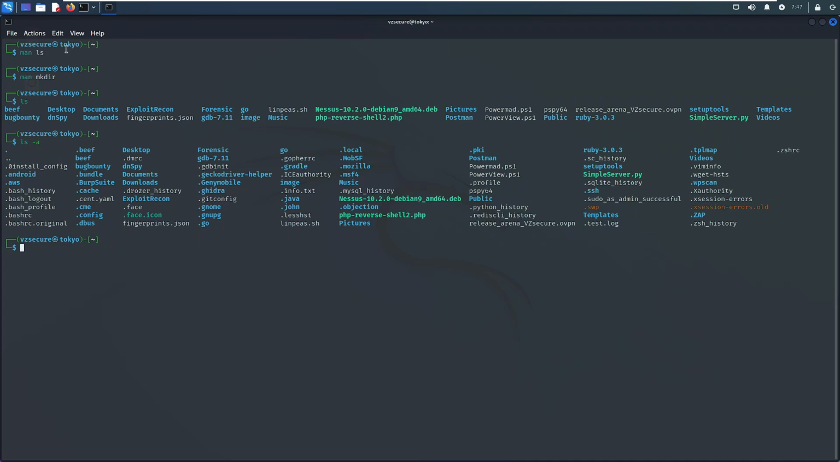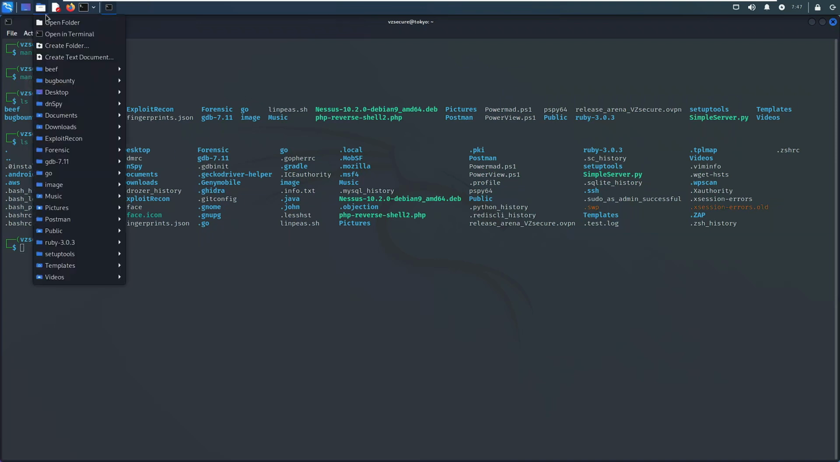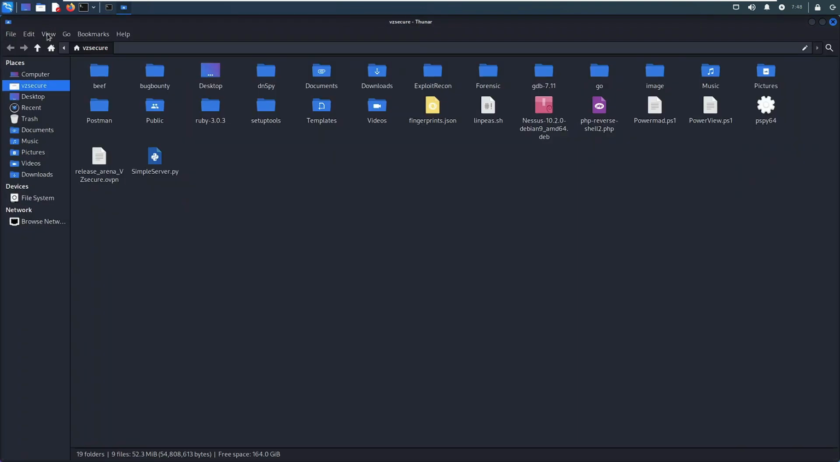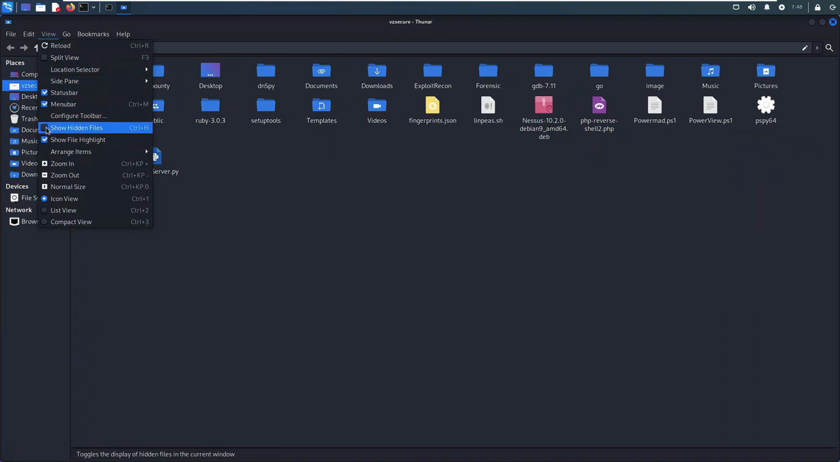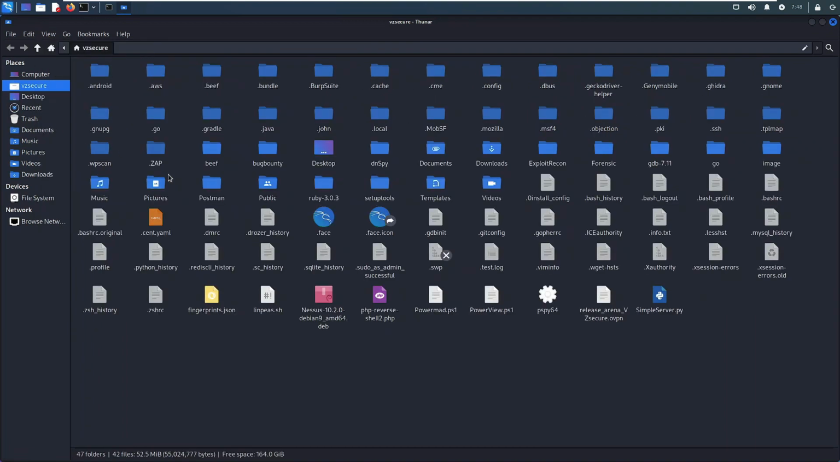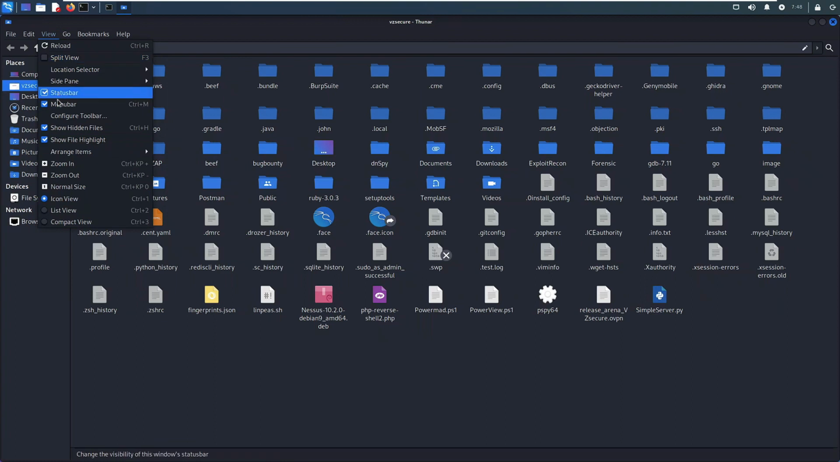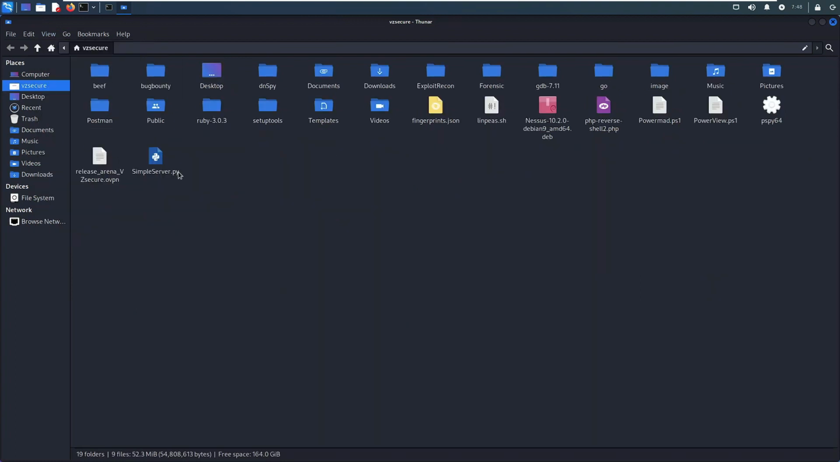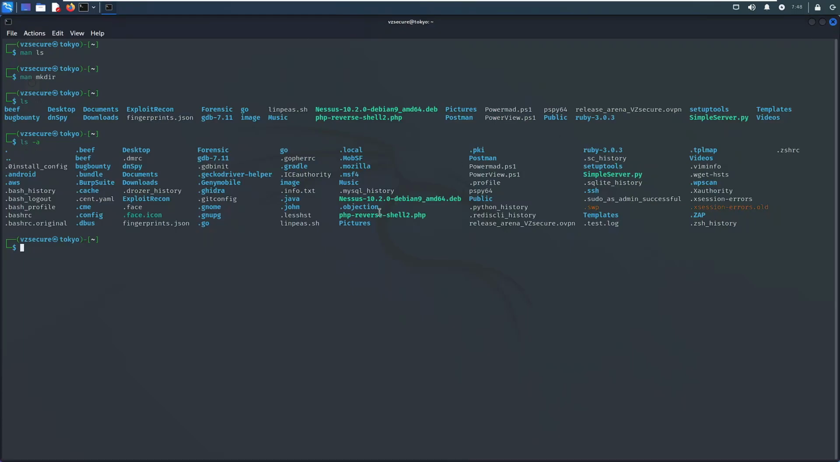If we try to see the hidden files in the graphical UI, just go to view and show hidden files. Now it will show all the files including the hidden files, but we don't want that. It looks congested. So I will simply untick that option. Let's run the ls command again.